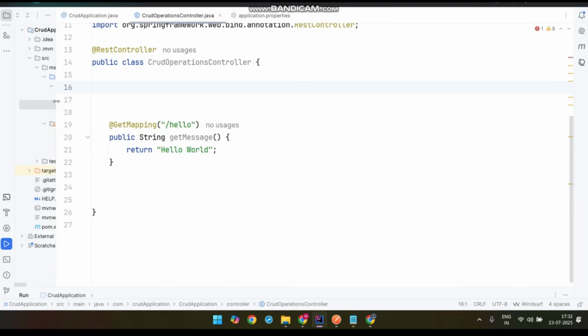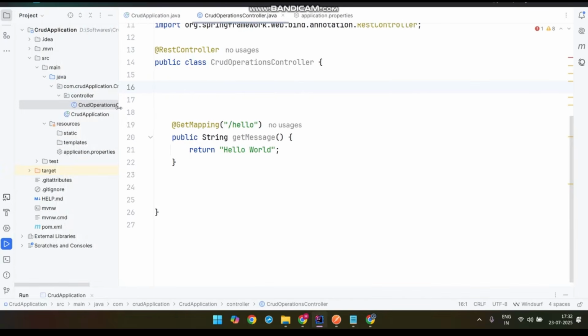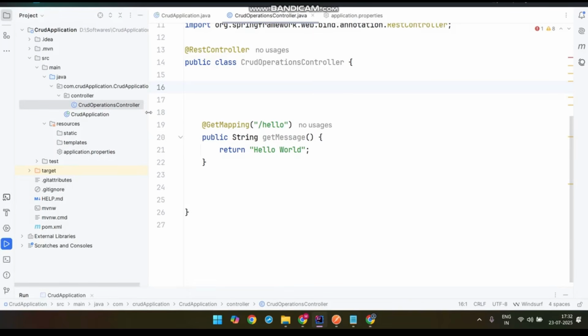Today, as I mentioned, we will be creating the POST API, the creation of the resource. In CRUD, C stands for creation of the resource, so today we are continuing with that. In my last video, if you have followed, we created one CRUD operation controller and a simple GET API which returns some message. Today we will follow with another one. Basically, in my last video I created the GET API, so now we will create the POST API.